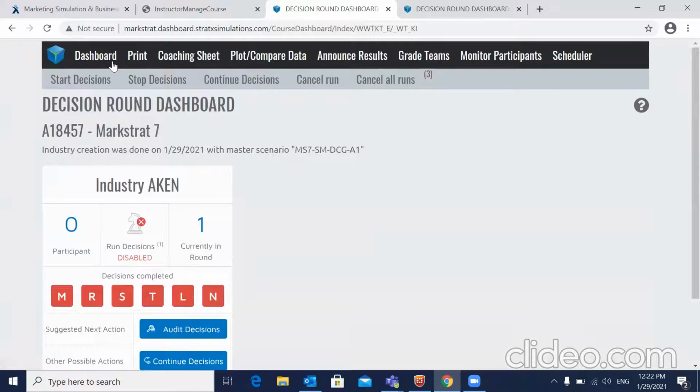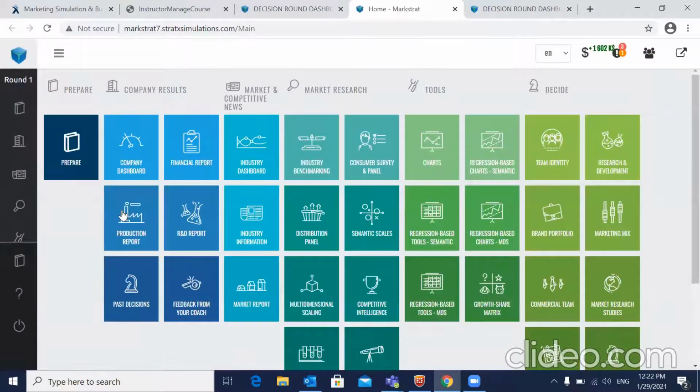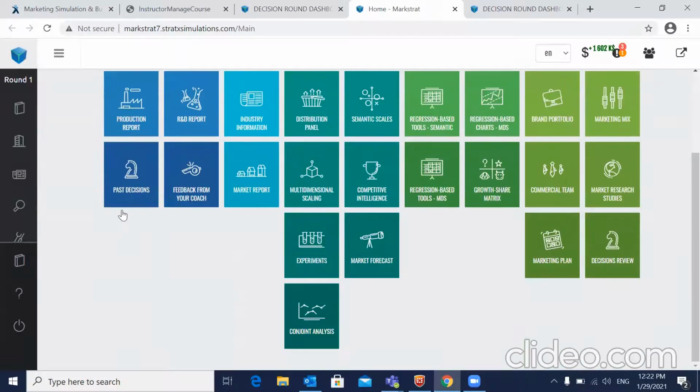So now that we've seen this side of the professor, let's go and click onto one of the teams here. As a professor, you can enter any of the teams and see what they're doing and even make decisions by just clicking on the team. Let's click on Team S. Now you are in Team S and you see exactly what the participants are seeing themselves.